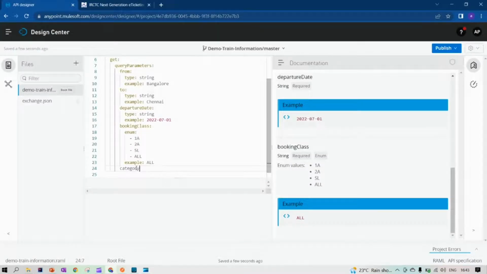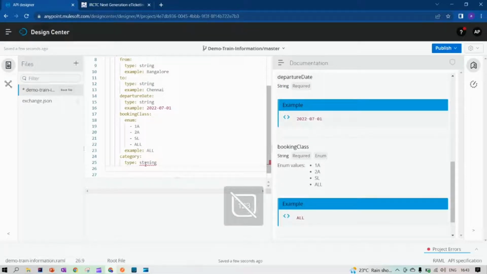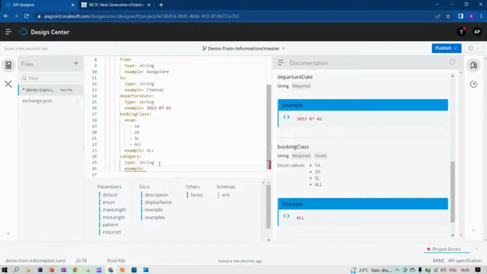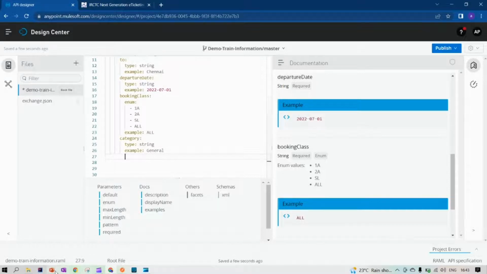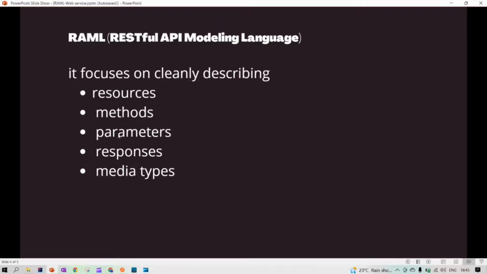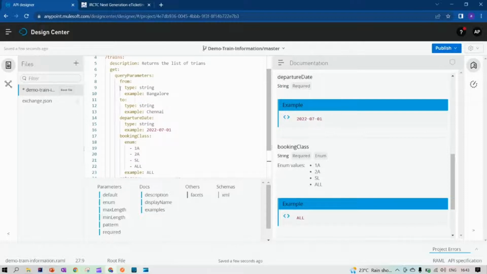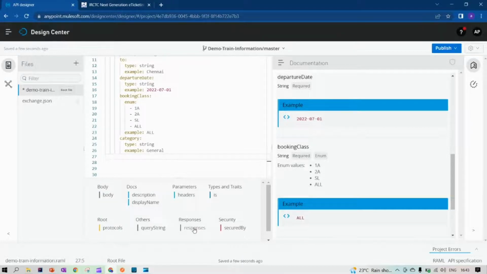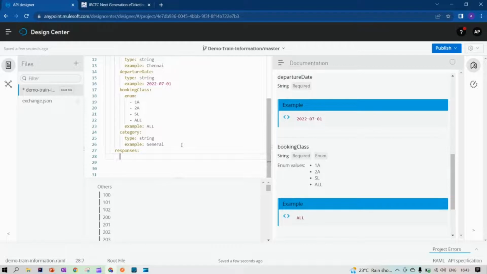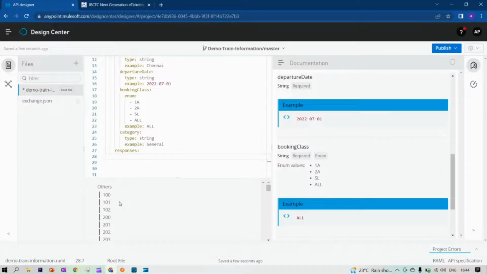Next is category. The type of the field is string again. And example is general. We have defined all the 5 query parameters, right? What next? After the parameters, we have to define the response, right? Now let's go back, and exactly below the query parameters, we get the response option. Response, let's consider the success response first. It's a 200 response.